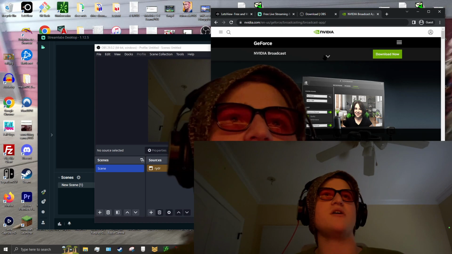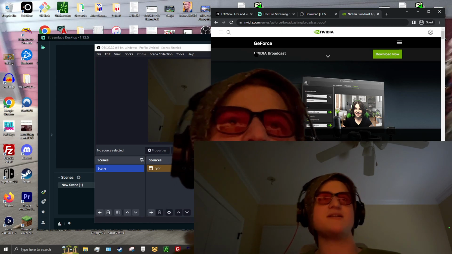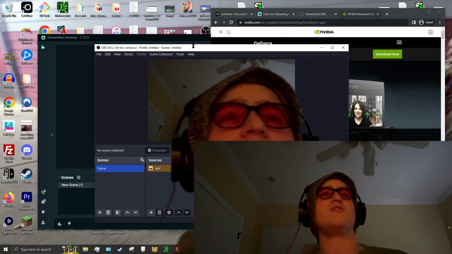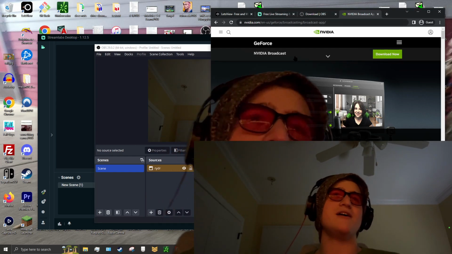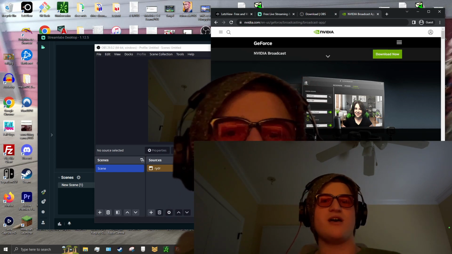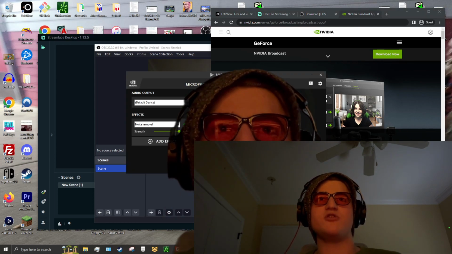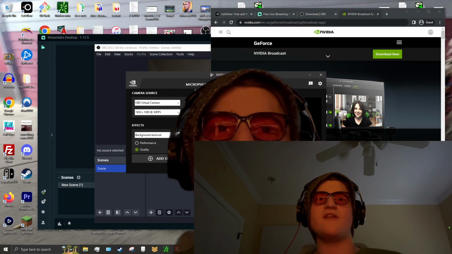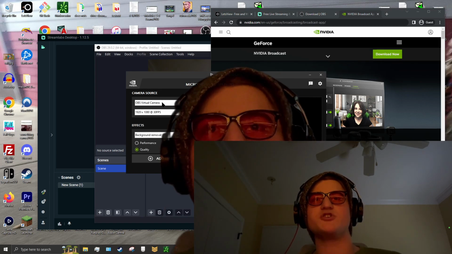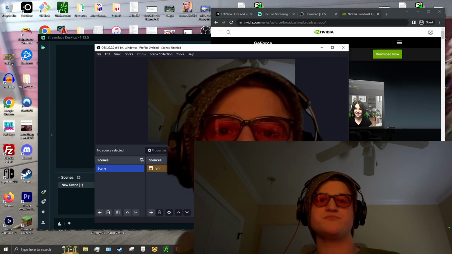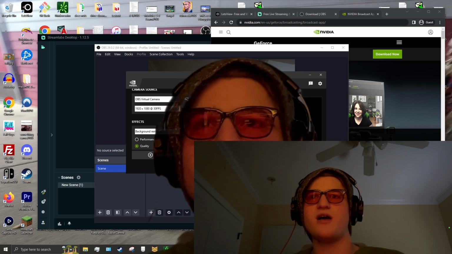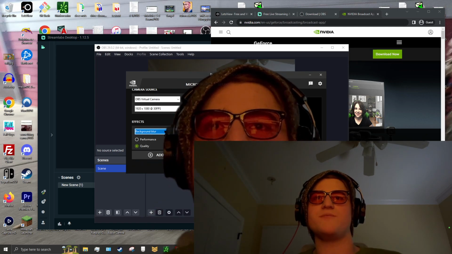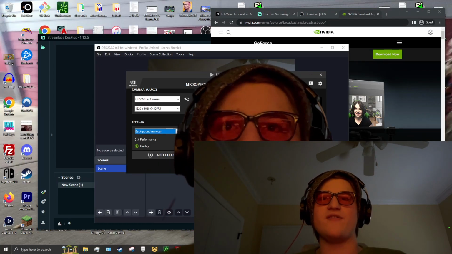And then you want to get NVIDIA Broadcast. If you don't have a GeForce graphics card, you're out of luck. Sorry about that. So you get NVIDIA Broadcast, and then you open that up, and then you go over to camera, and then you want to use the OBS virtual camera that you have started here. And then I prefer to click on quality, and then you do background removal right here. So yeah, background removal. And that's pretty cool.